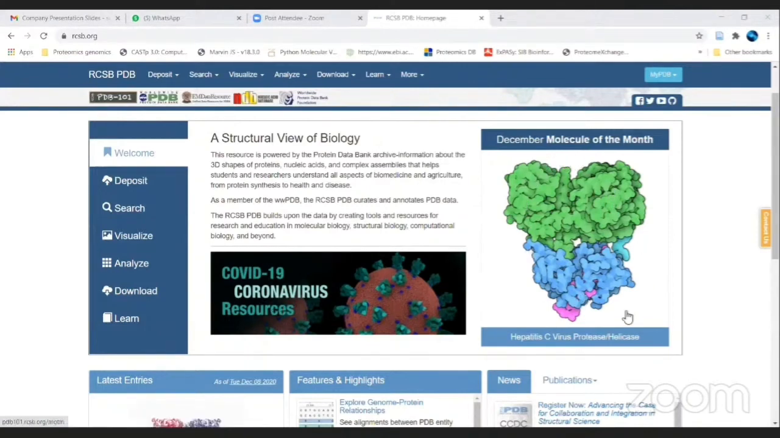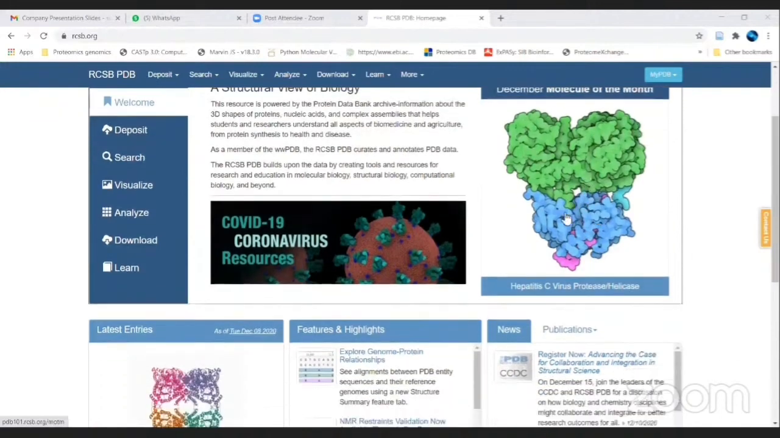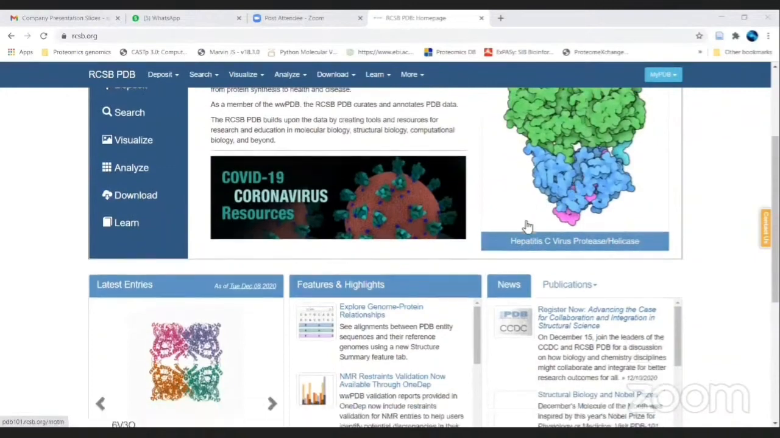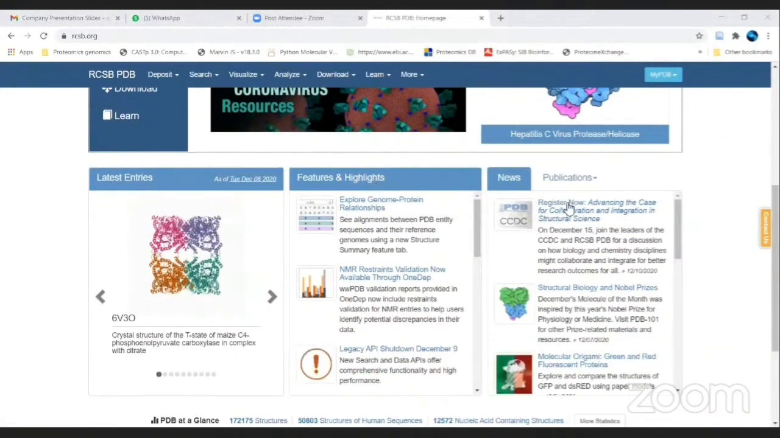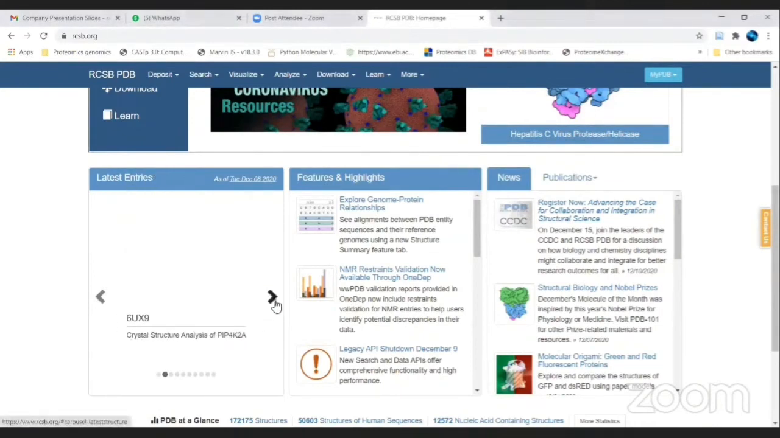I have told you that the PDB database gets updated every week. Now we have the Molecule of the Month of December reflected over here. If you are interested in more, you can click on that and get more information. You will also get certain publications, okay. You will get to know the entries, that is, how many different structures of a particular data have been worked on. That data you will get from here.